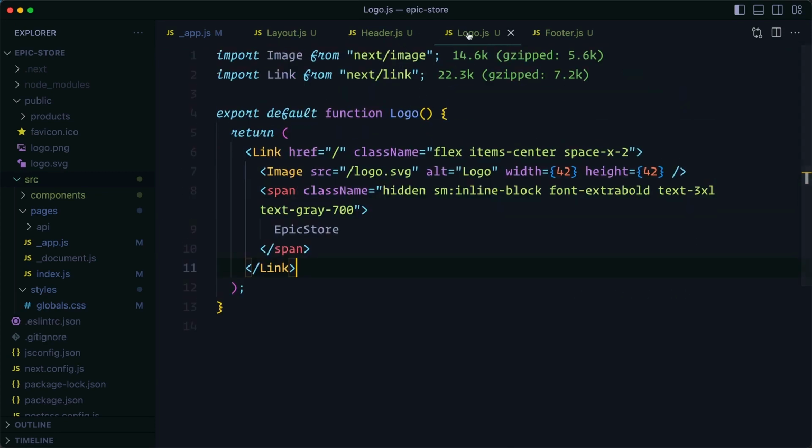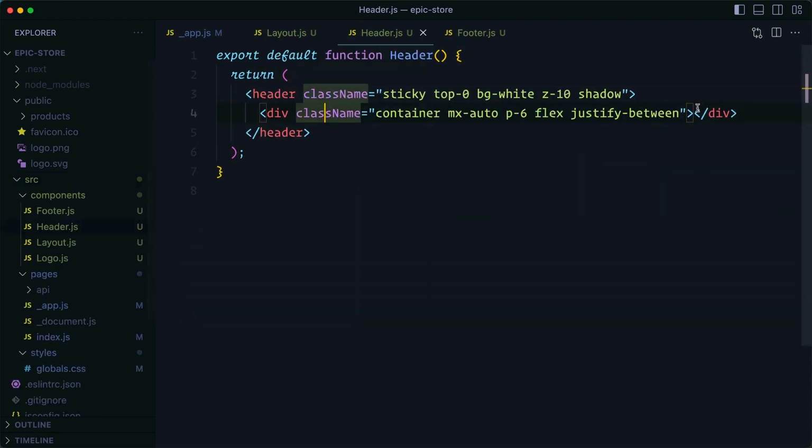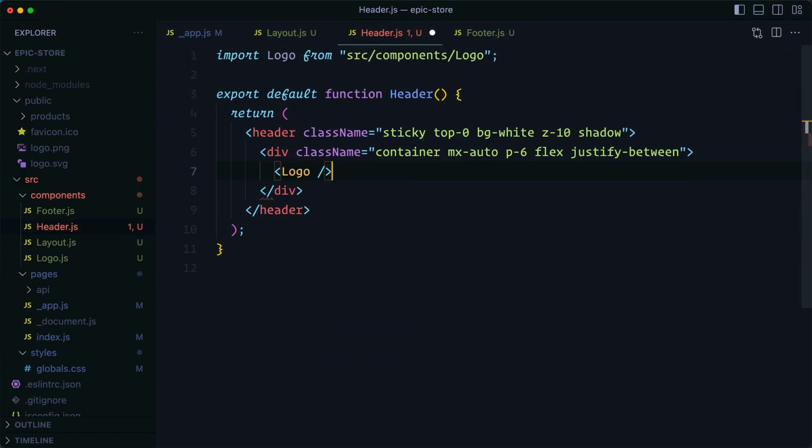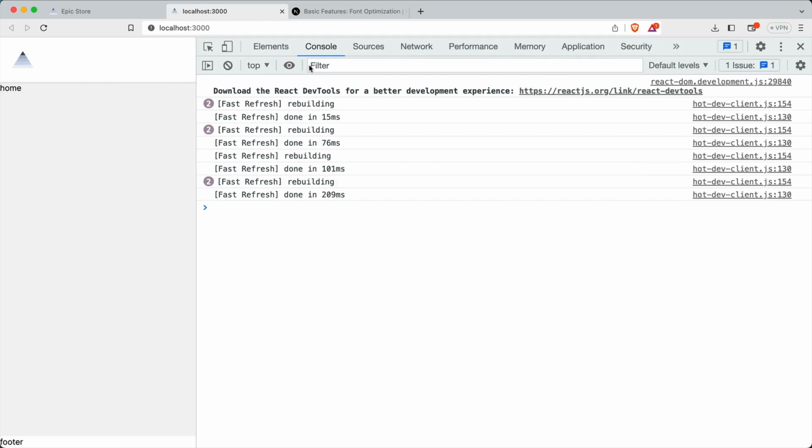So let's bring in the logo. We'll provide it within our header. We'll import logo, and when we save, we have our icon text, and that text disappears when we're on a small screen.